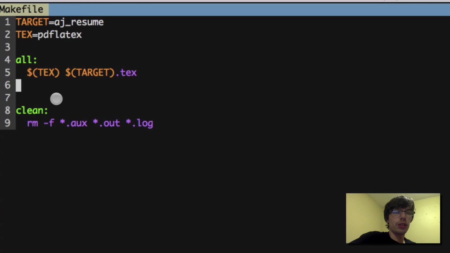The other thing we can do is add another command, and this is going to be make clean. We can change this to anything we want, cleaner or clean, but I chose clean, and then again the same indent thing. What I'm going to do is call rm -f, which is force, and then remove the aux file, out file, and log files. The reason I'm doing this is because LaTeX creates all these unneeded files to compile your PDF.